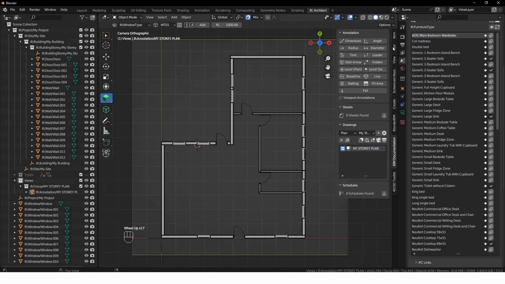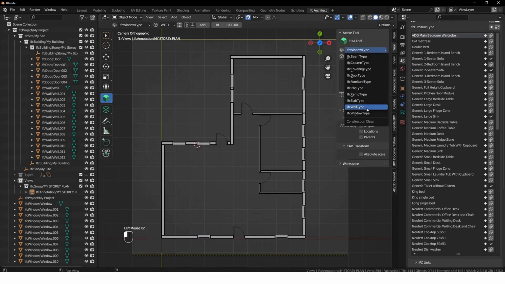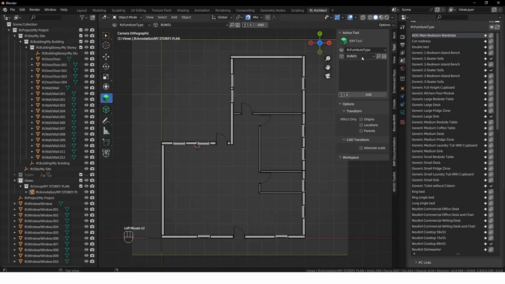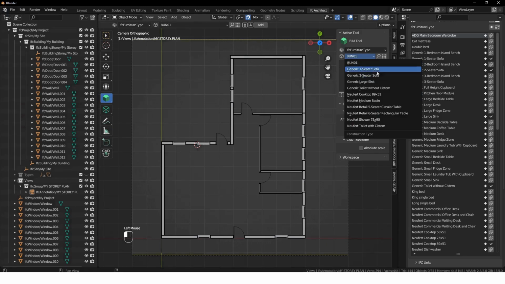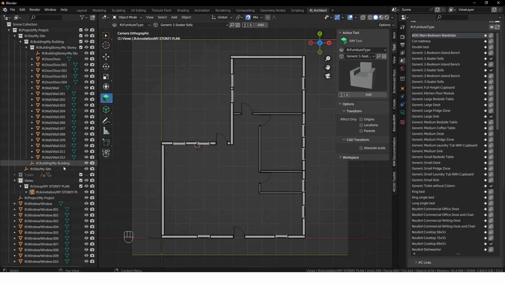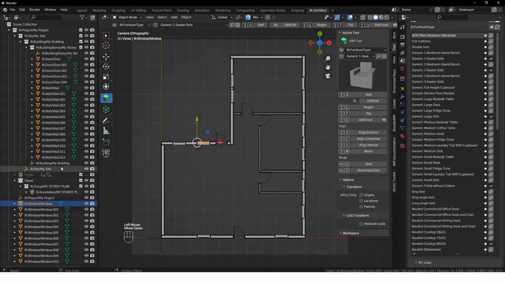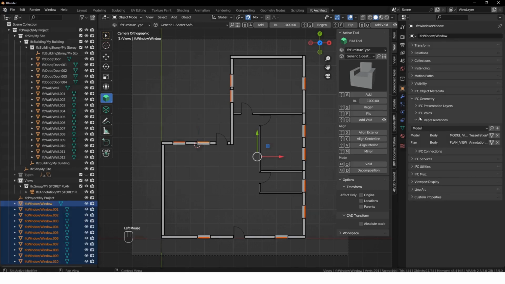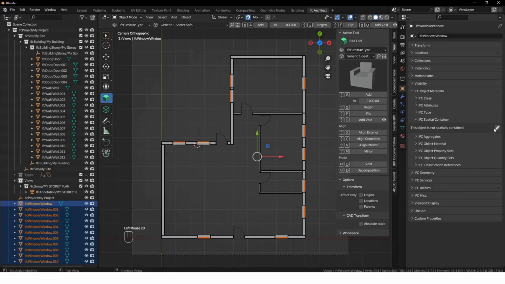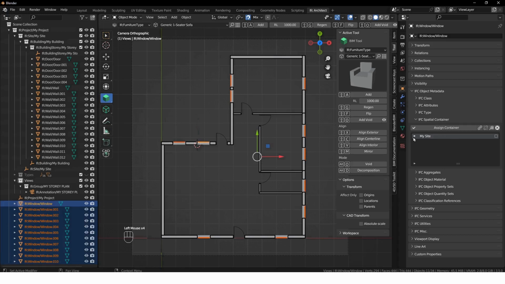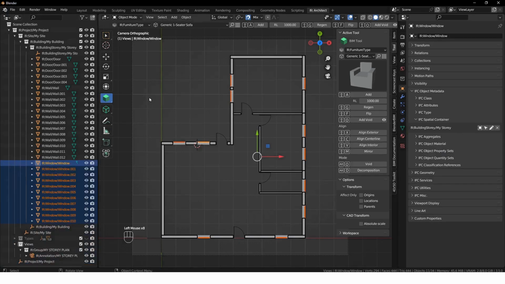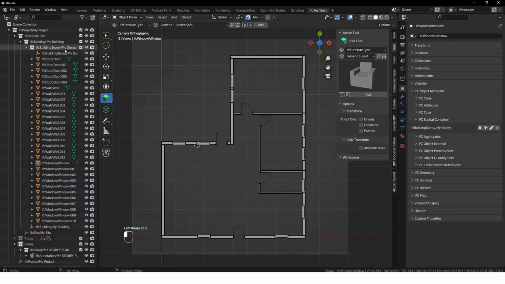Then it's quite simple. We can go into Tool, we can go into our furniture type, and you can see these have been added to the project. So we're going to start with the generic 1-seater sofa. And again, you can see I've got these in the wrong space, so I'm just going to select them all. I'm going to go to the object properties. We're going to go to object metadata, go to the IFC spatial container, go in here to the My Story and say assign container, and then just make sure, the mistake I keep making, just make sure you select the correct folder when you add these items.